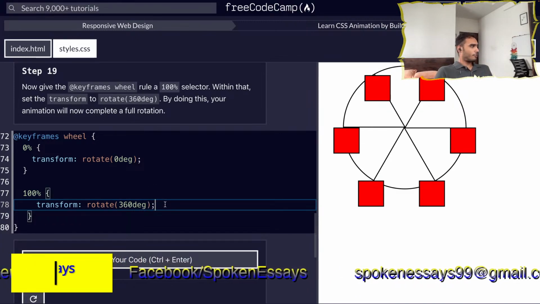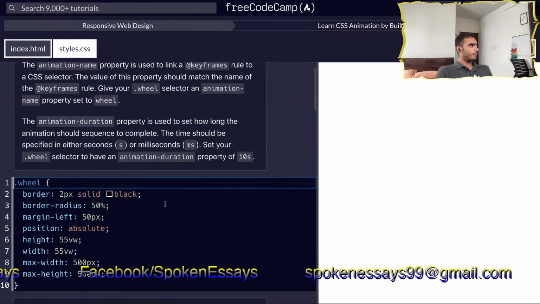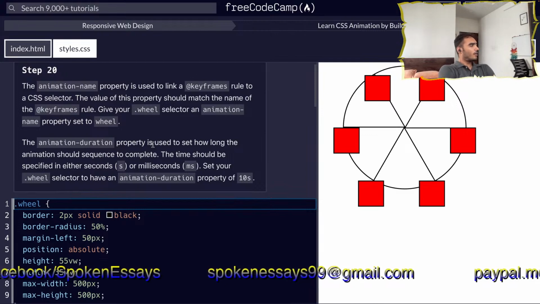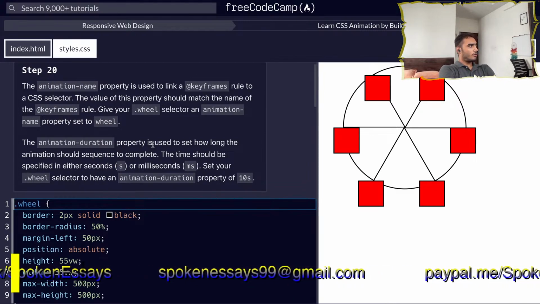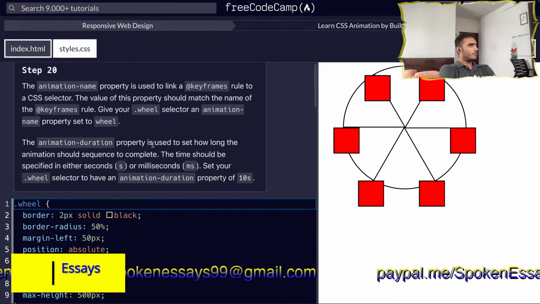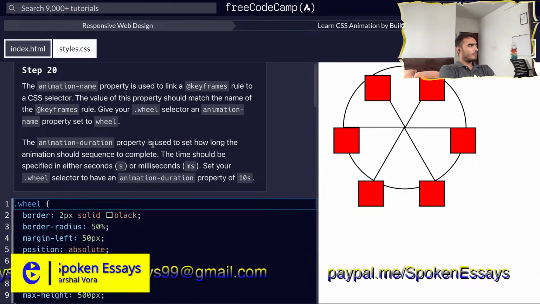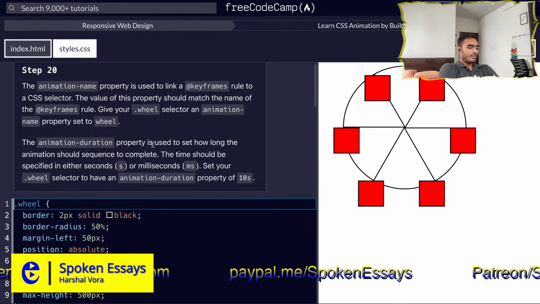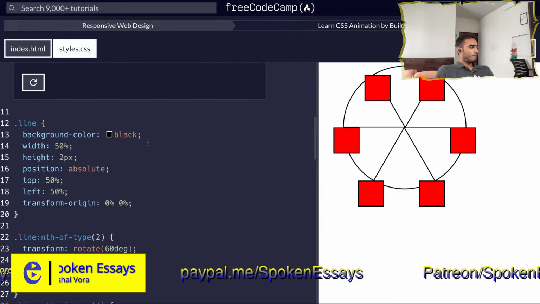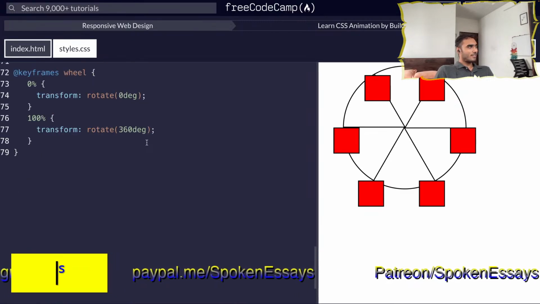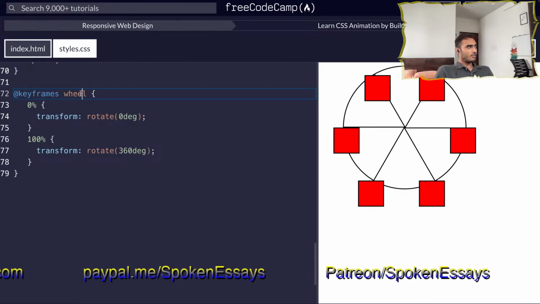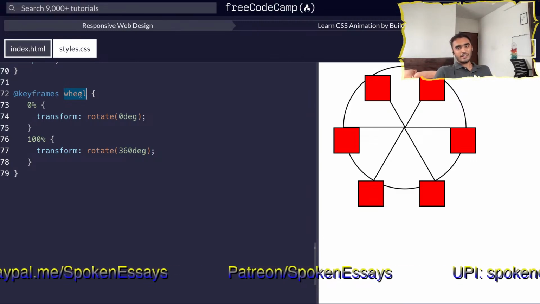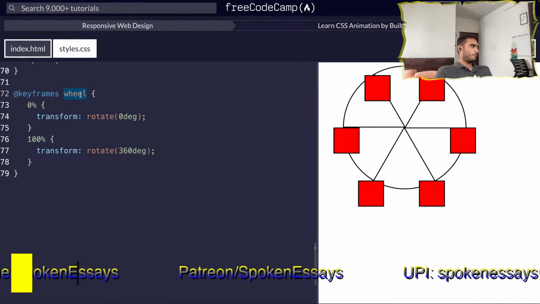It will complete a full rotation. We can go to the next step. अरे बाप रे, कुछ नया आया. Okay, so what does this say? The animation name property, that is a new property, is used to link a keyframes rule to a CSS selector. So I think this is important. हमने जो rule बनाया है, if you think about it, we've only given it a name, we haven't connected it to a different selector. What if I were to make this blue? It would also accept it as a rule because it is a name.